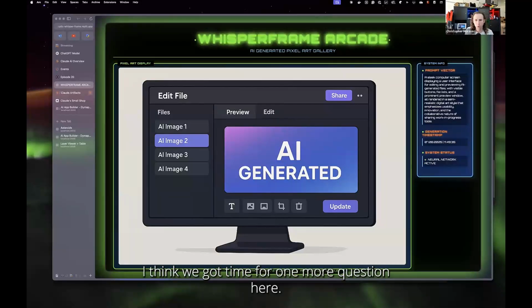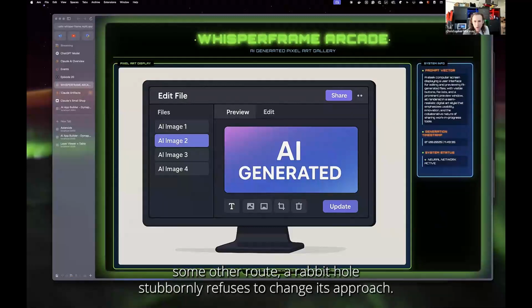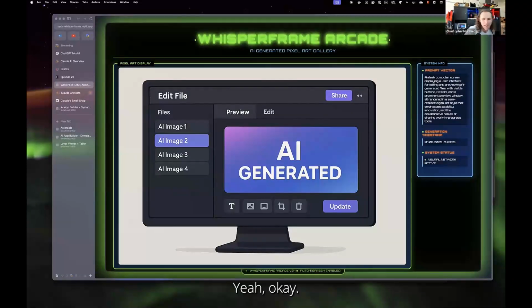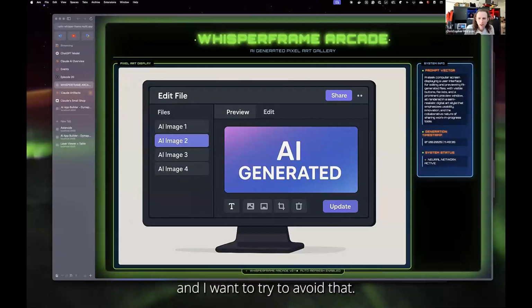Okay, I think we got time for one more question here. How to help AI get down the right track when you give it a seemingly clear prompt, but it decides to go down some other route or rabbit hole, stubbornly refuses to change its approach. Yeah, okay. And then I know you can just start a new context, but the first attempt is already spent and I want to try to avoid that. Yeah, that's a really good question.